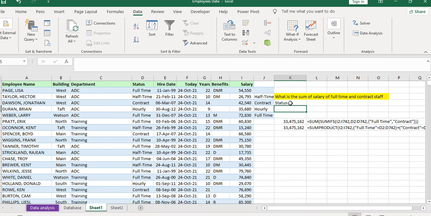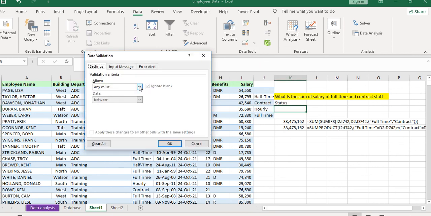Let me go to data validation, the same thing under the data tab. Click on data validation. Then it's not any value, I want list. Then click on list. What is the source? You can write it manually, but I don't want to write it manually, so that it will not waste my time. Let me click on this. Okay, put okay.